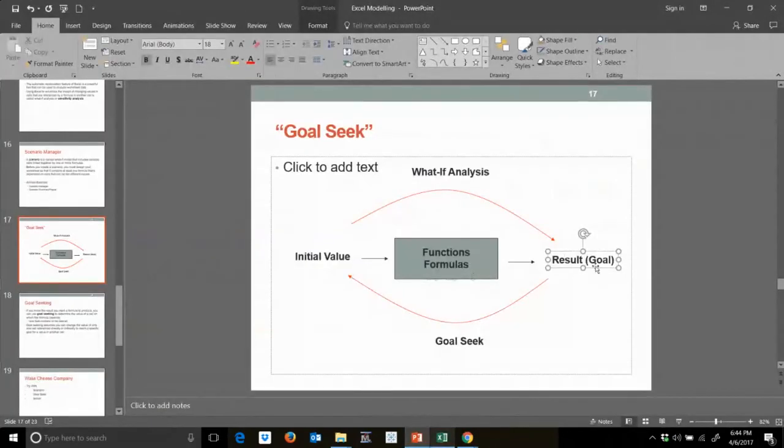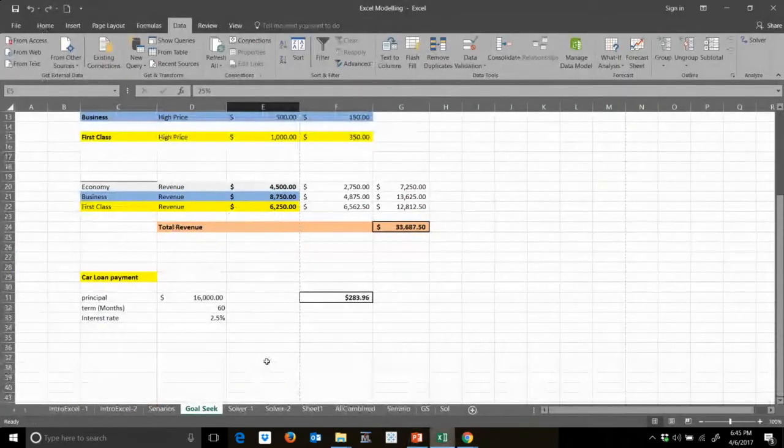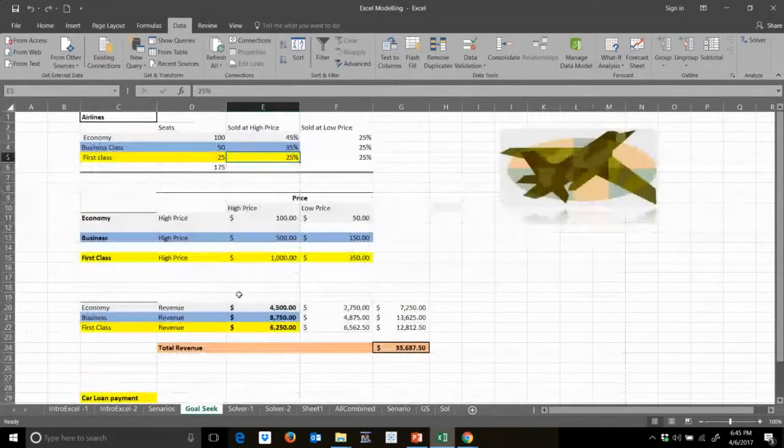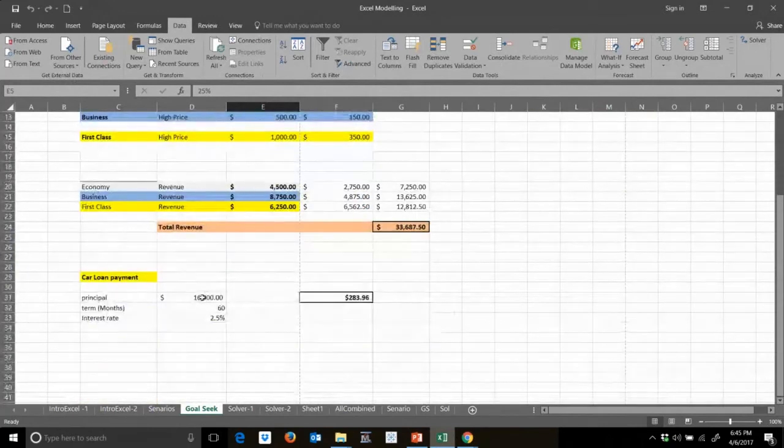Goal seek. What goal seek does is, instead of providing initial values, you tell Excel your goal, your end result, and then Excel finds the appropriate initial values for you. What does that mean? Let me show you this example first, and then we will come back to this airlines example.